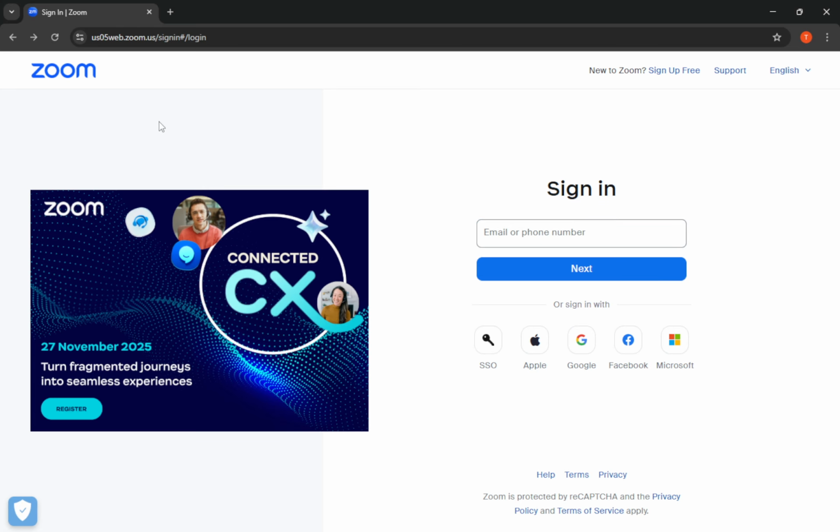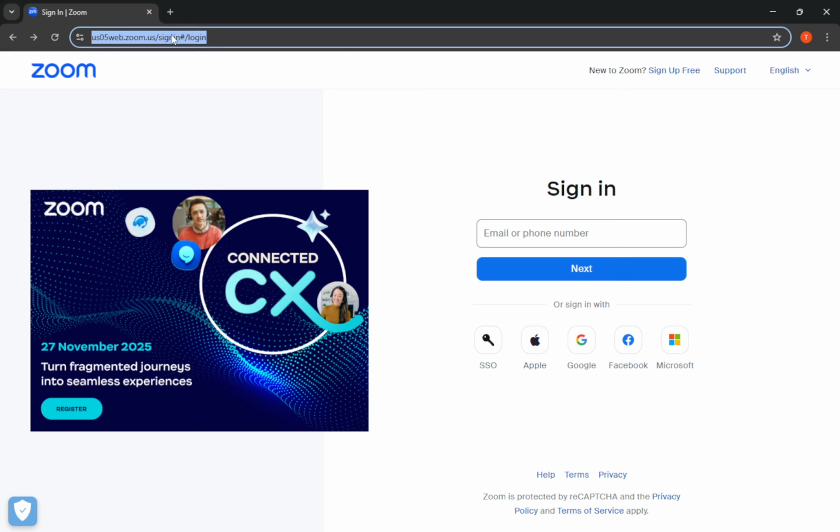First, you'll want to open your preferred web browser and navigate to the Zoom sign-up page. Simply type in zoom.us/signup in your browser's search bar, and you'll be directed to the sign-up screen.